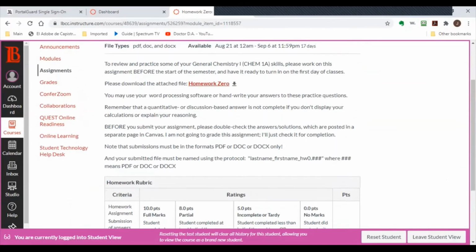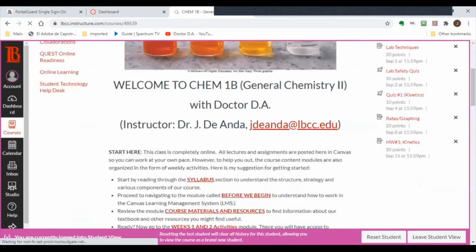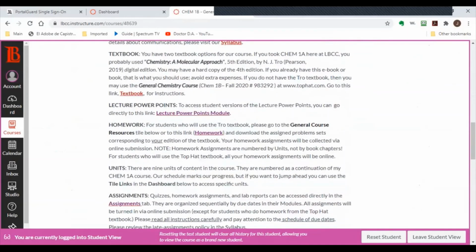Once the Canvas course page is ready, which will be soon after this, you will be able to see the answers to homework 0 so you can check your work before you upload your answers, before you submit the assignment. All right. And I think that is all I'm going to cover in this brief introduction.